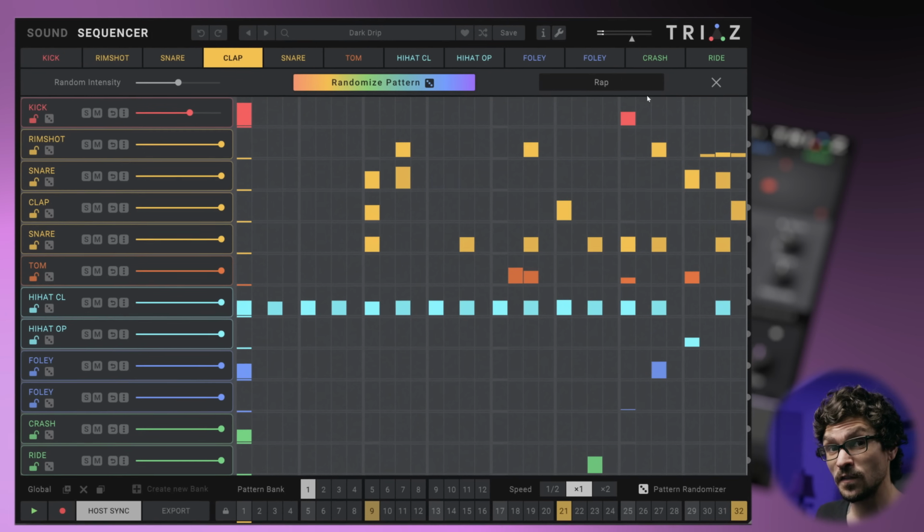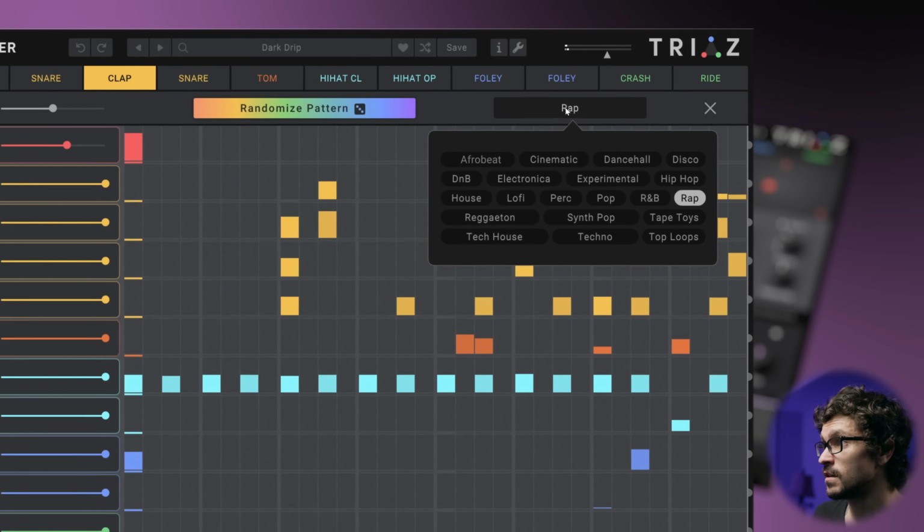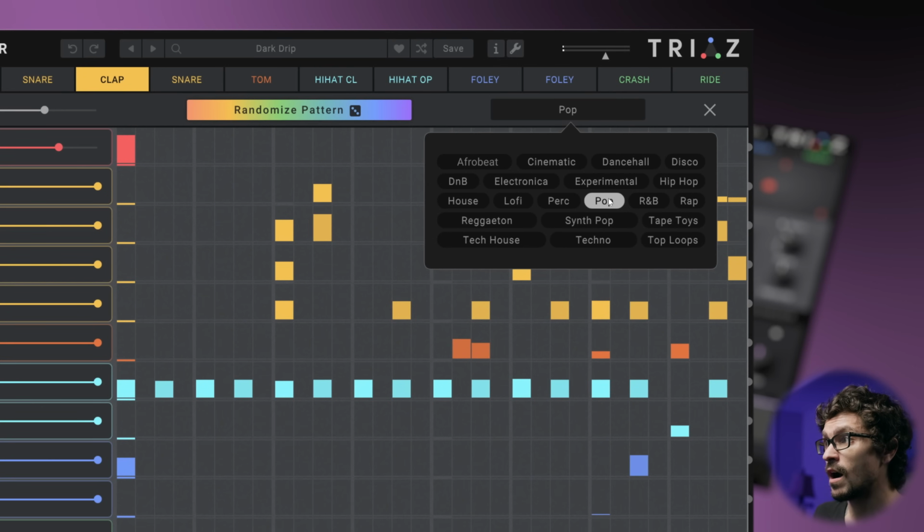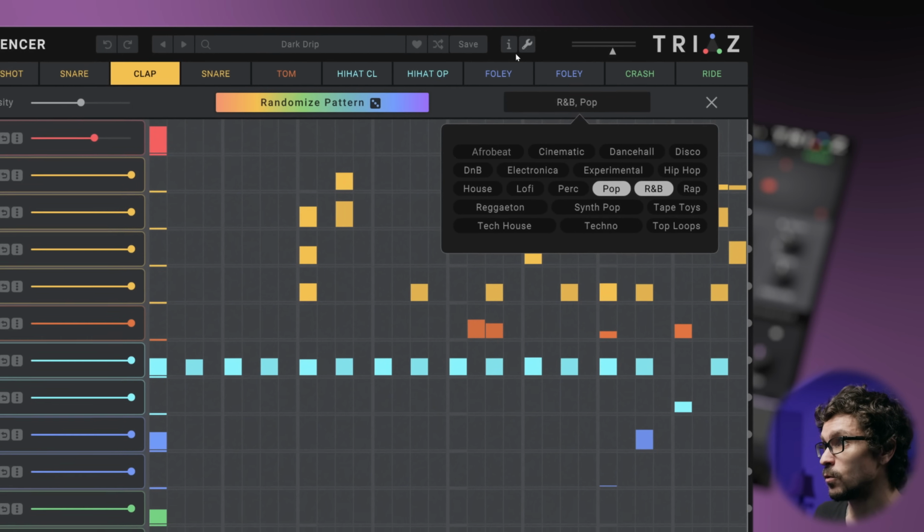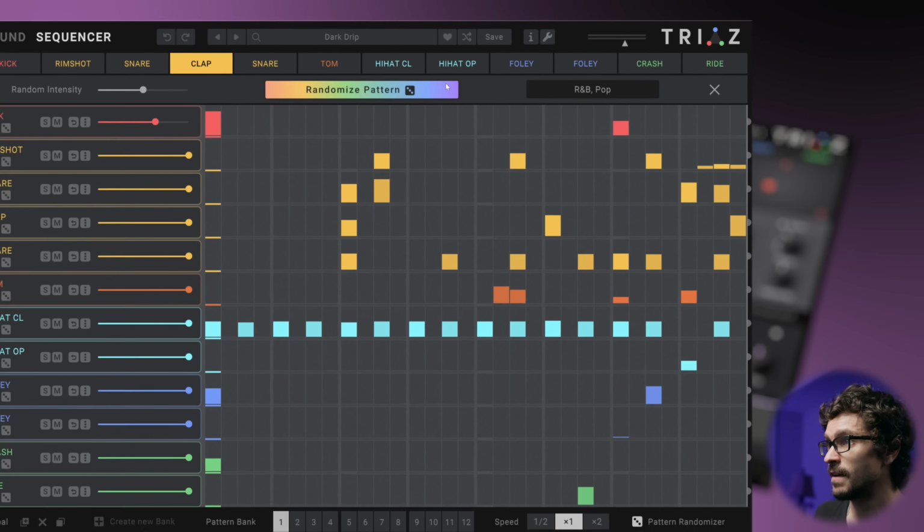And then if you want to switch the genre, you can easily just go here and say we want to go into pop or R&B, or now if you want to add more than one genre, on Windows you press Control and click multiple. On Mac, you would press Command. So let's see what pop and R&B will give us. Exit that.